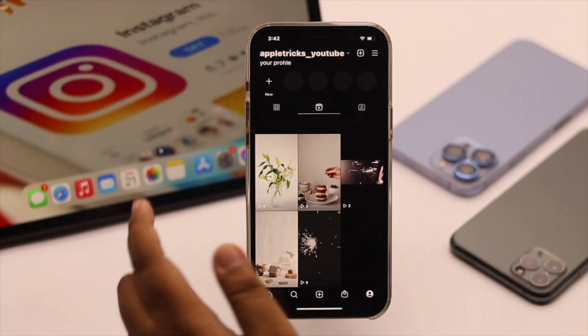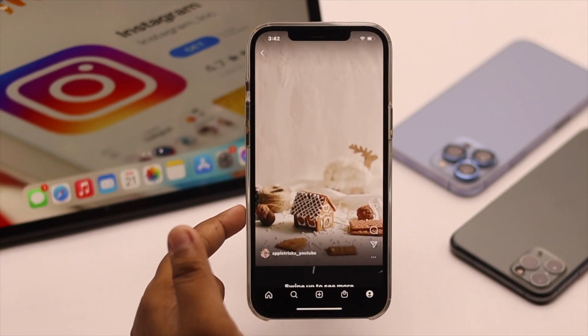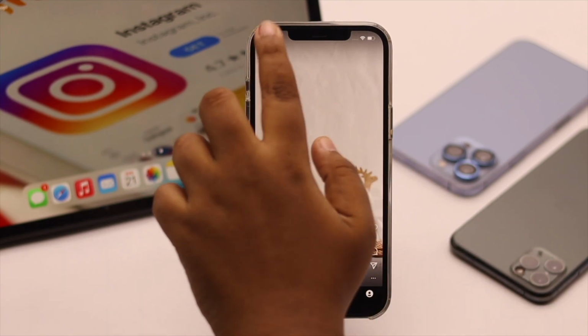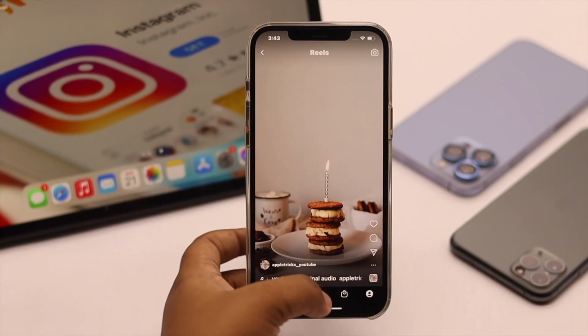Now some people have said that their videos were not recovered properly and it was just a thumbnail. As you can see, our video is playing just as before, and same with the reels. So guys, this is the way you can easily recover recently deleted photos, videos and reels from Instagram.